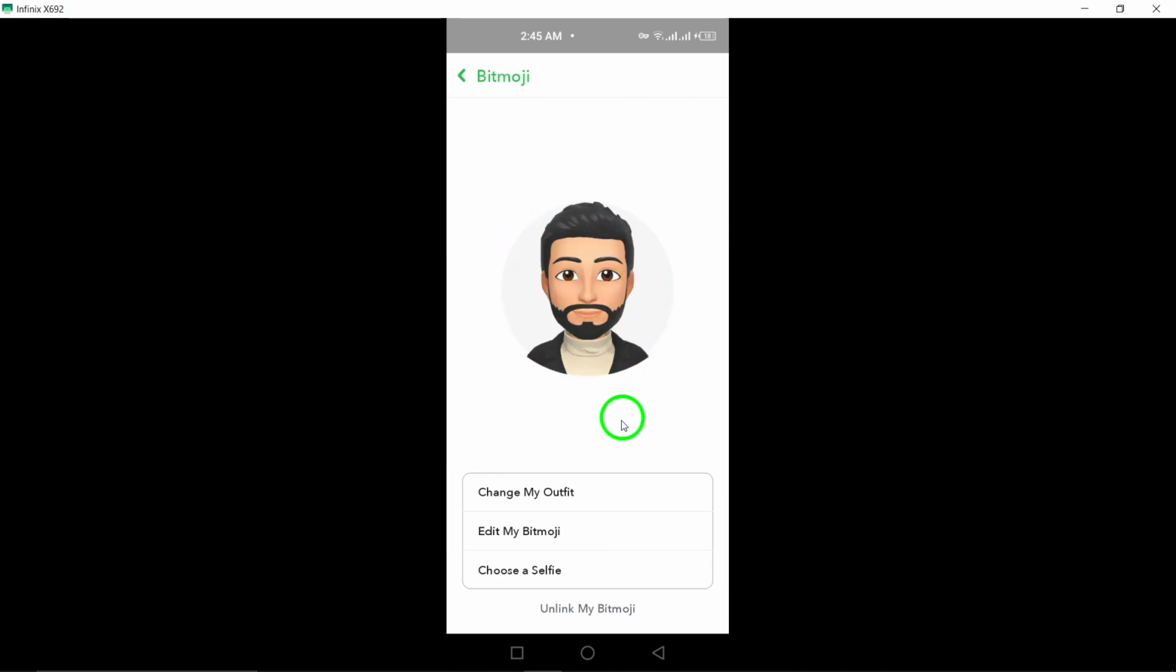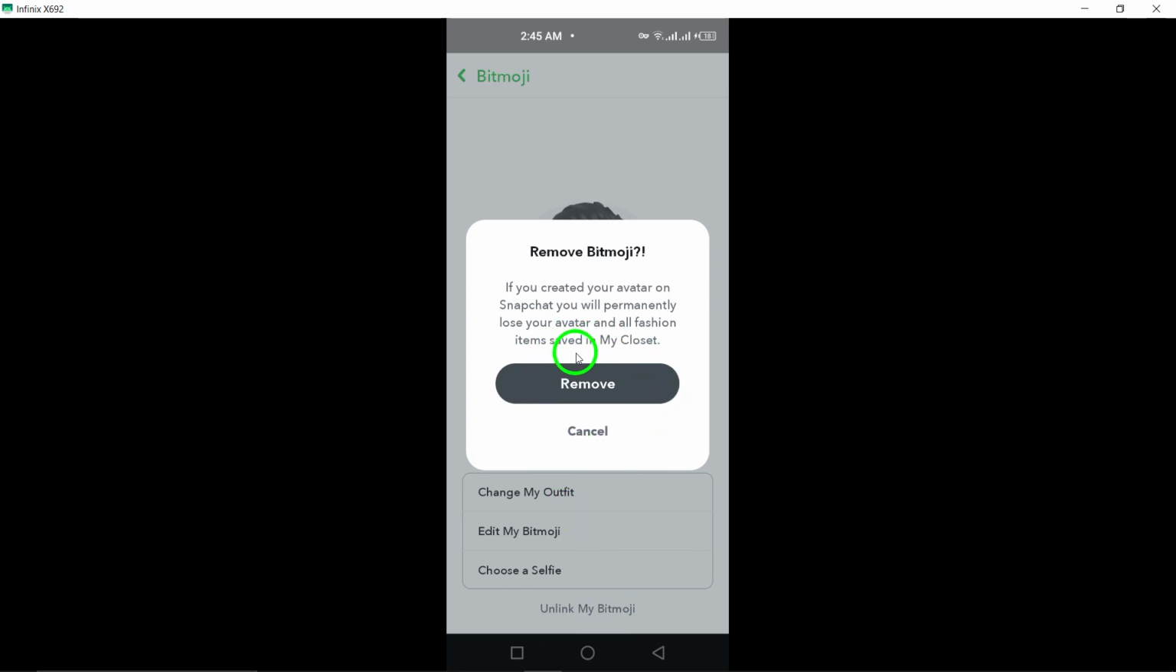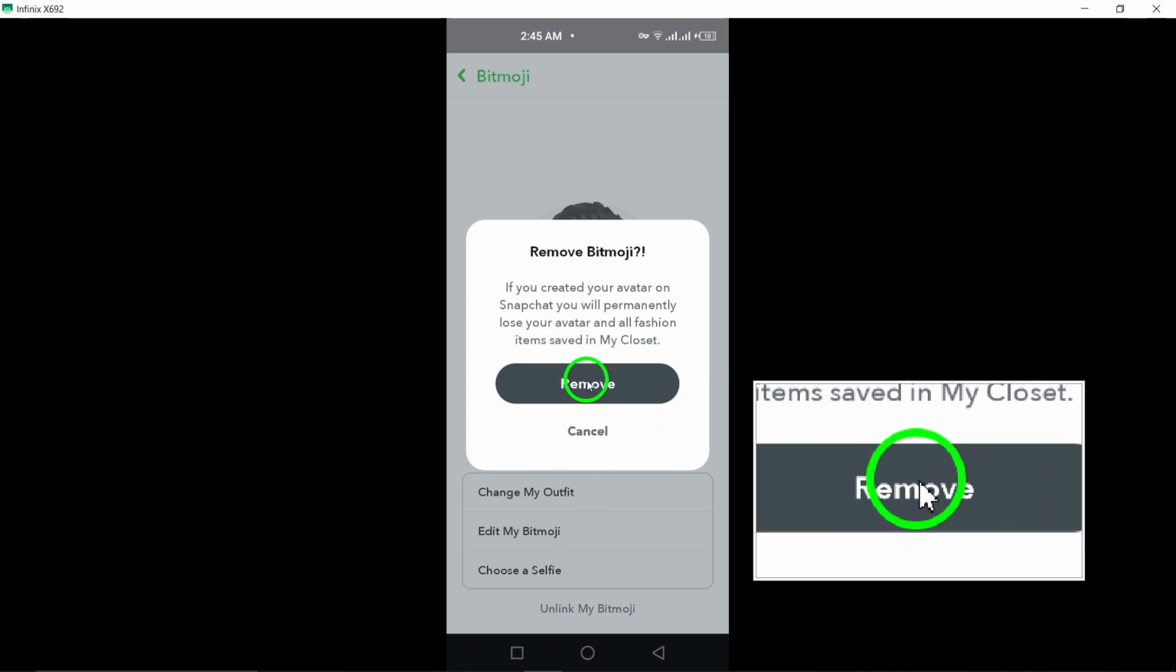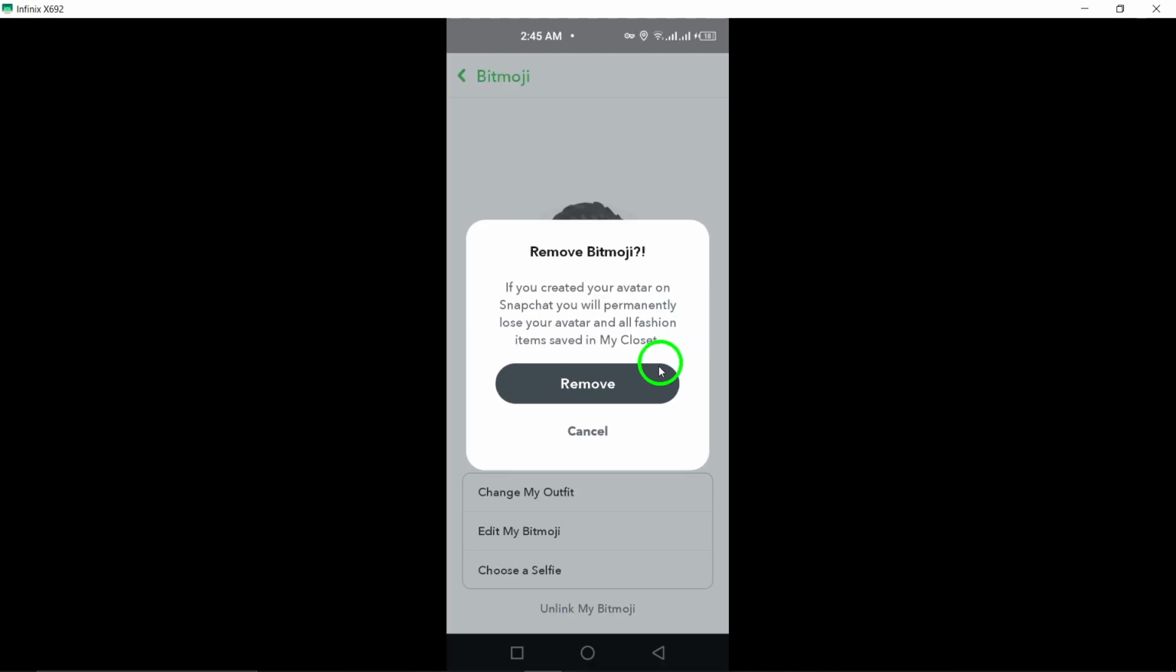Tap on Unlink My Bitmoji at the bottom of the screen. This will disconnect your Bitmoji from your Snapchat account. To remove your Bitmoji avatar completely, tap on Remove. Confirm your decision to delete your avatar by tapping this option.